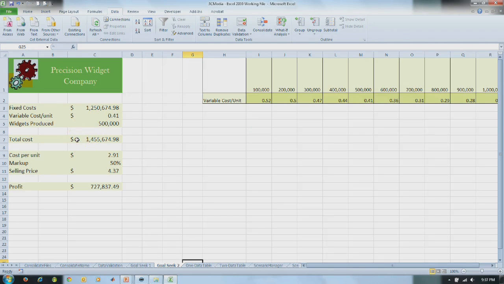Total cost is 1.4 million. Cost per unit, our markup price, and so our selling price is $4.37. So what's our profit? $727,000. Well, let us see how many units we would have to produce if we wanted to profit $750,000. All right, get out your scratch pad and figure that out. Remember that when you change the widgets produced, you've got to change the variable cost over here. That makes it more complicated.